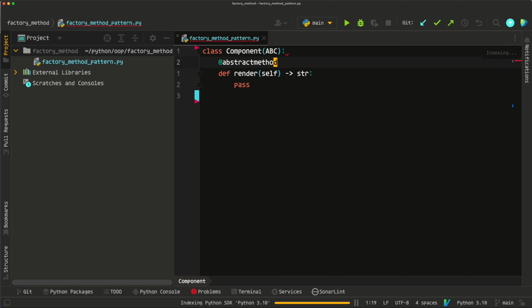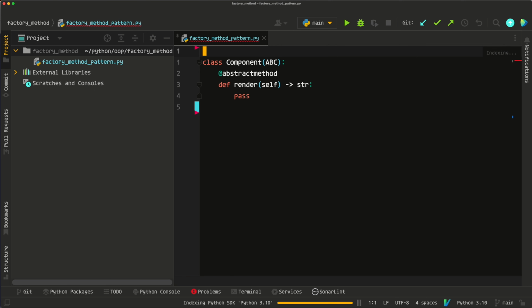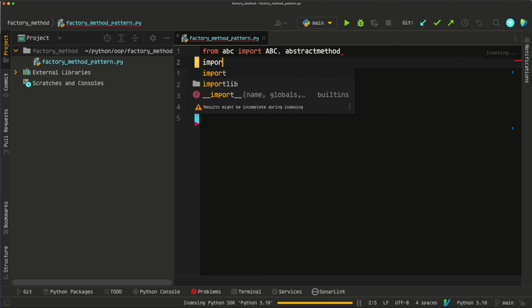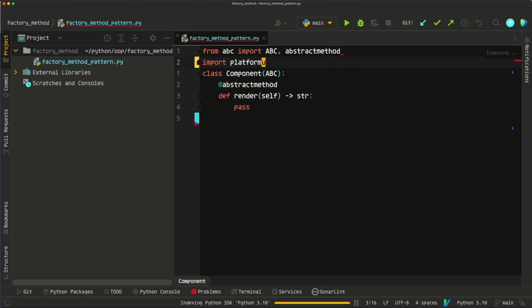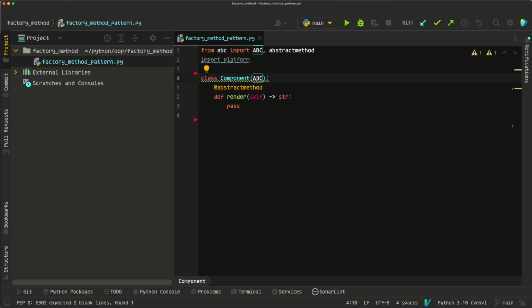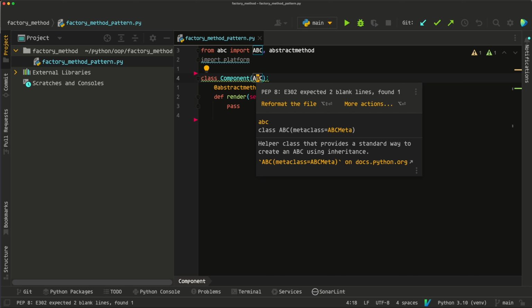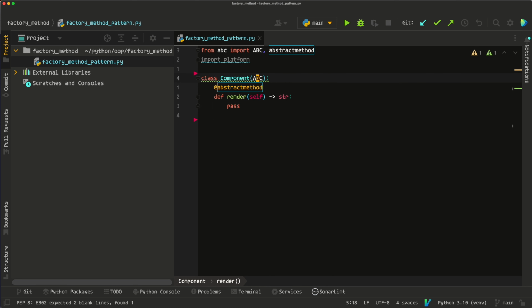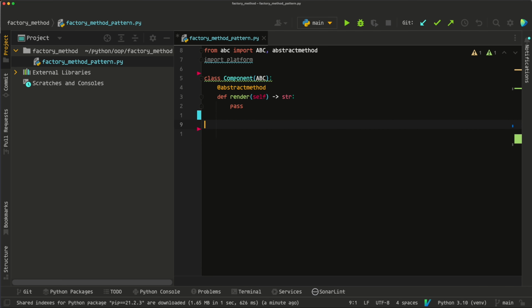So remember, ABC just means that this is an abstract class, and we actually need to import both ABC and abstract method. We'll also import platform, and I'll get to why we're importing that later. If we hover over this ABC here, you can see that it's a helper class that provides a standard way to create an ABC using inheritance. ABC just stands for abstract base class. So this is basically a template class, and all of the classes that extend this class should implement this abstract method. We can now move on to creating all of the classes that will extend the component class.